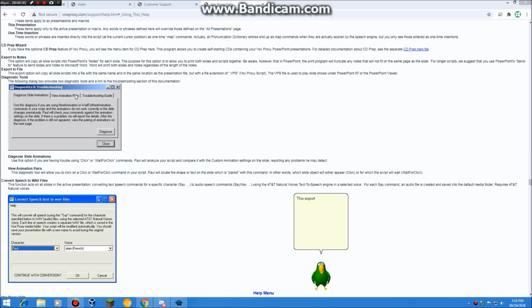Export to file. This export option will copy all slide scripts into a file with the same name and in the same location as the presentation file, but with a file extension of VTS, VoxProxy script. The VTS file is used to play slideshows under PowerPoint 97 or the PowerPoint viewer.